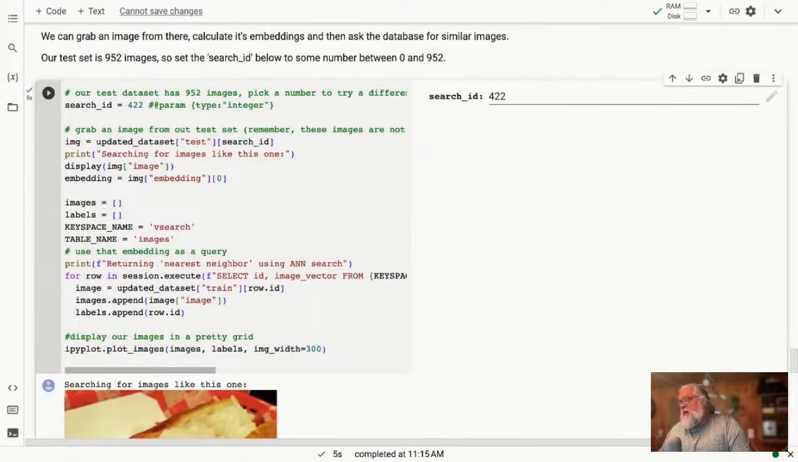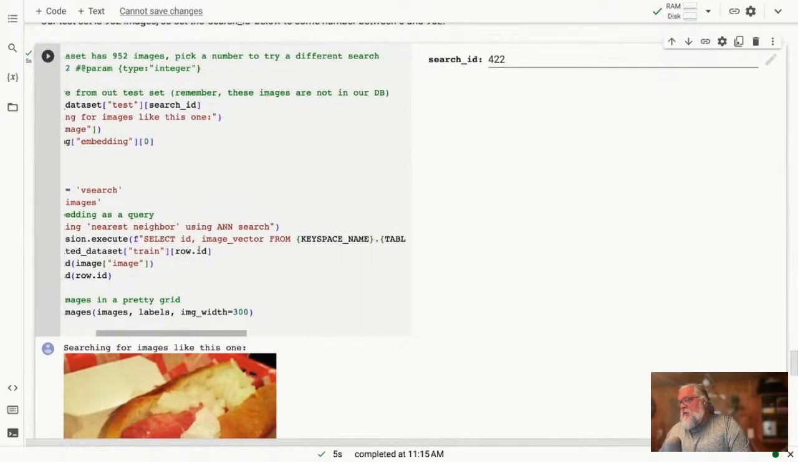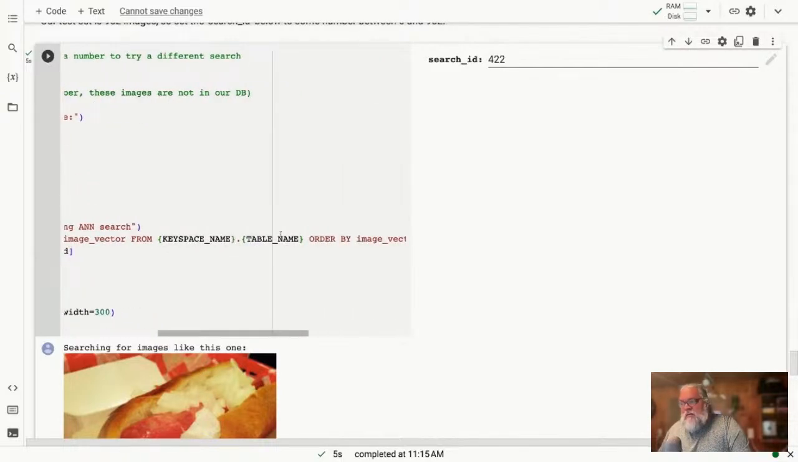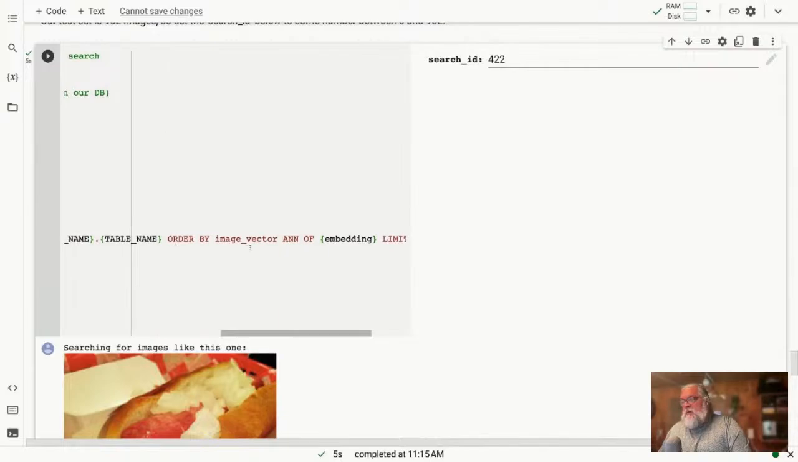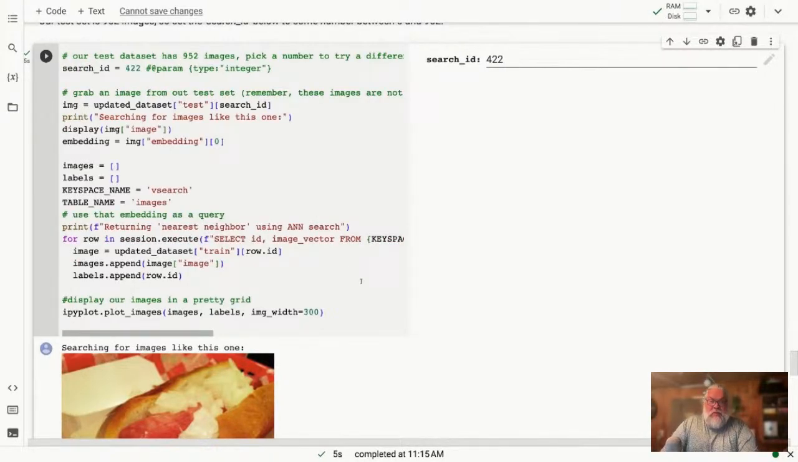We're going to get the embedding for that image, and then we're going to take that embedding and just do select ID and image vector from our vector table, order by the image vector for anything that's an approximate nearest neighbor of that 1,000 dimension embedding, and let's get 5 of them back. And let's see how well that worked.